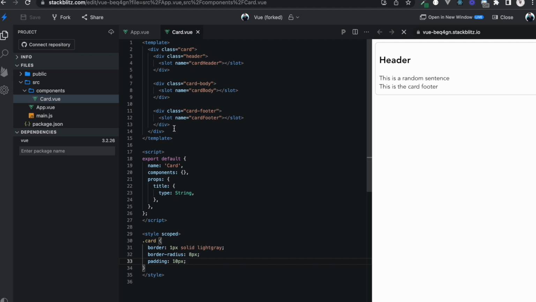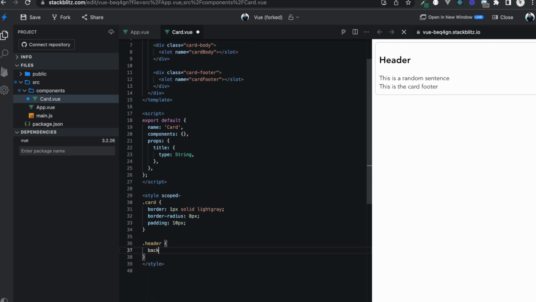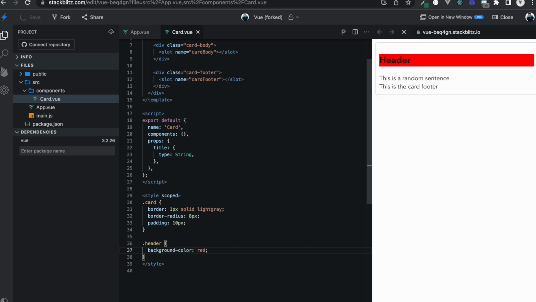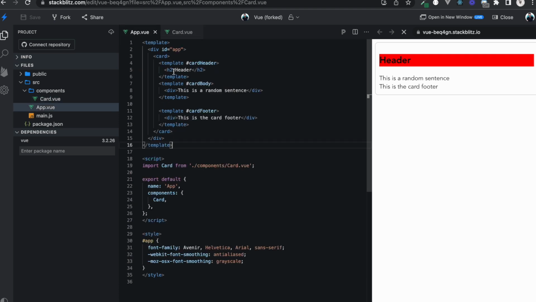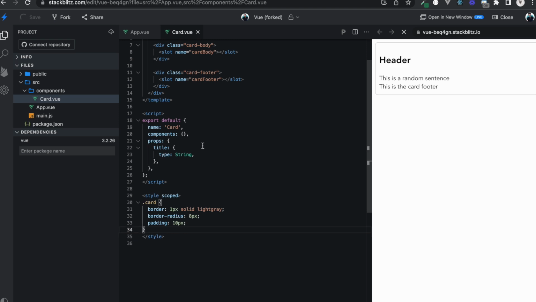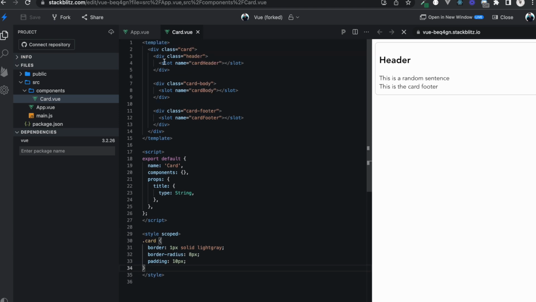Let's say if I say header to be background color red. Okay, let's say I want to pass in the h2 with a background color of blue. So it doesn't make any sense to have predefined styles in the header. And to be honest, we don't need these classes here.